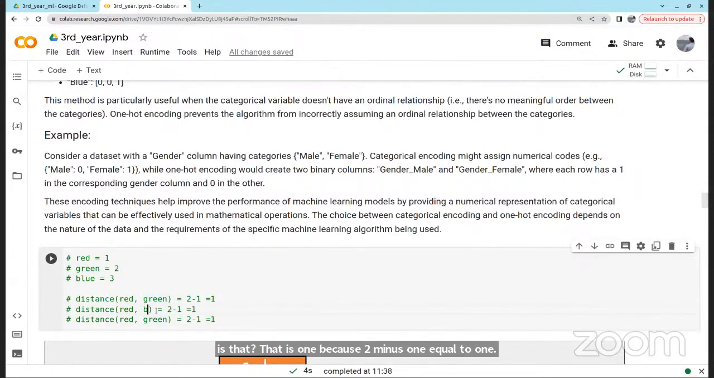Red and, blue and green: 3 minus 2, 1. But if you observe red and blue, three minus 1, 2. So the problem with this is, the difference or distance between these two pairs is given as 1, but these two pairs is given as 2.